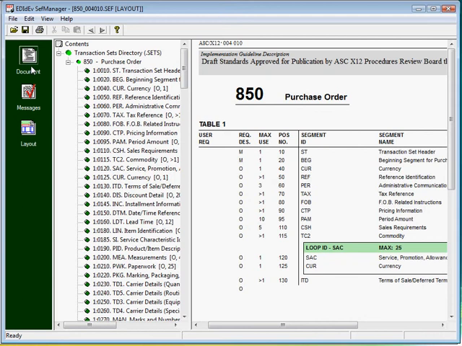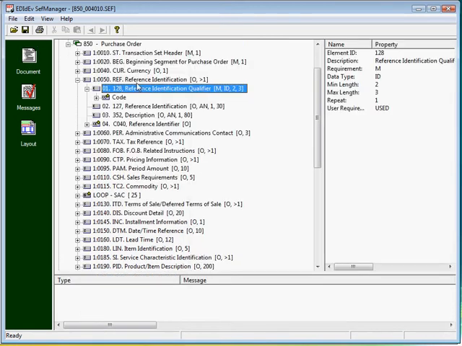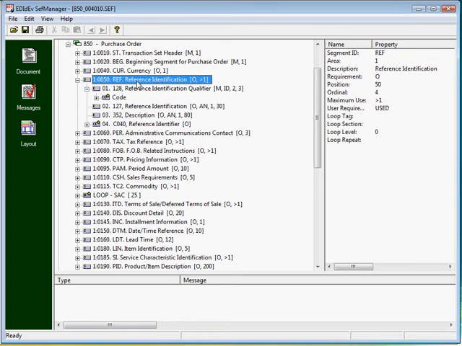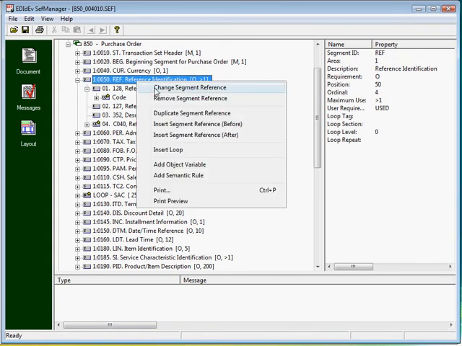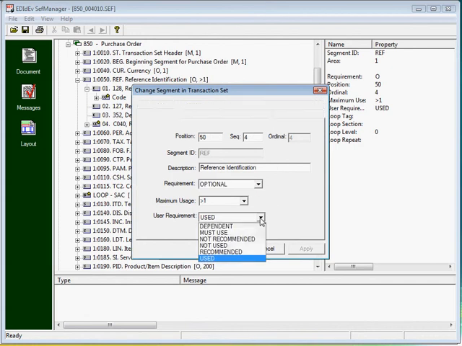SEF files are also customizable to allow you to include your own specifications. Like, for example, changing the user requirement of this REF segment from optional to must use.